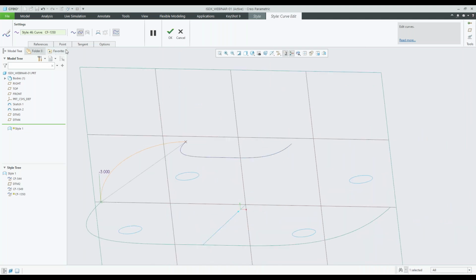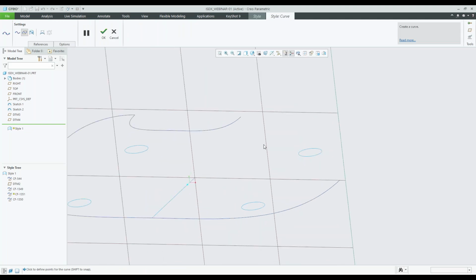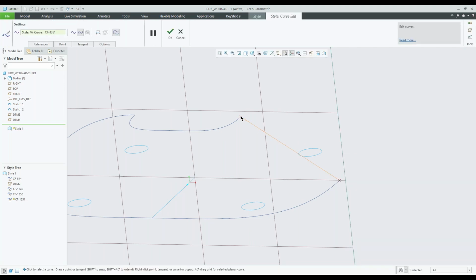Let's go in here and create another curve on plane. Hold shift, select that point and that point, right click, edit definition. Same thing up here. We'll grab that handle, right click and say horizontal.